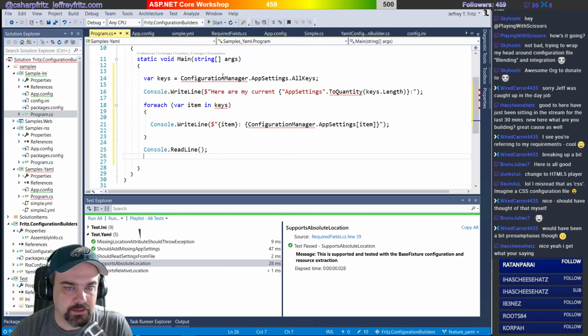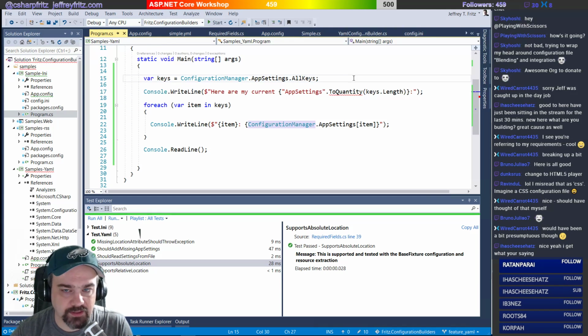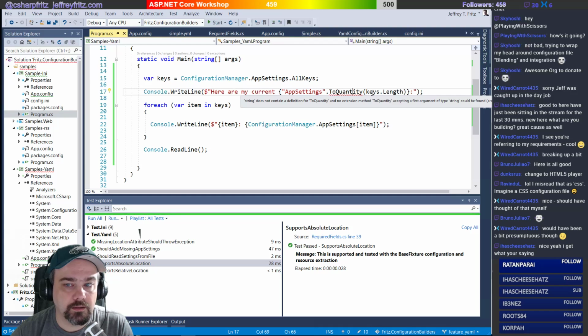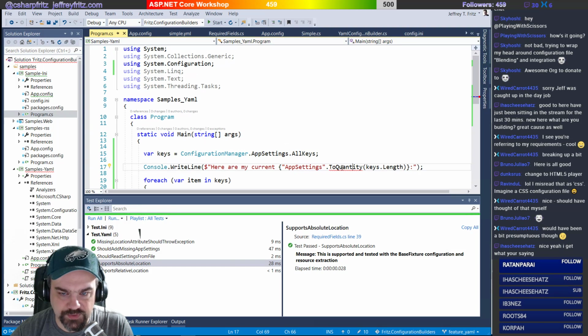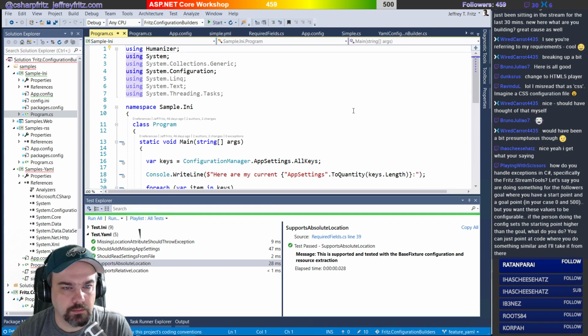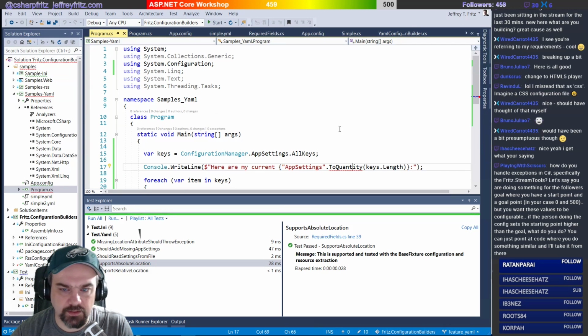right here. I need to fix some references. Add reference to system configuration. Here are my current... Why am I not... what am I missing there? Oh, you know what? Because I'm using Humanizer over here. Haha! That's okay. I don't need to use Humanizer in this one. Where'd it go? Down here.